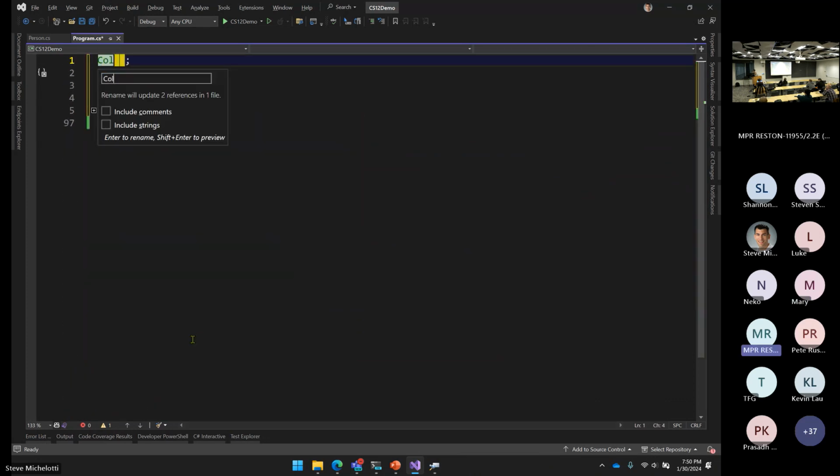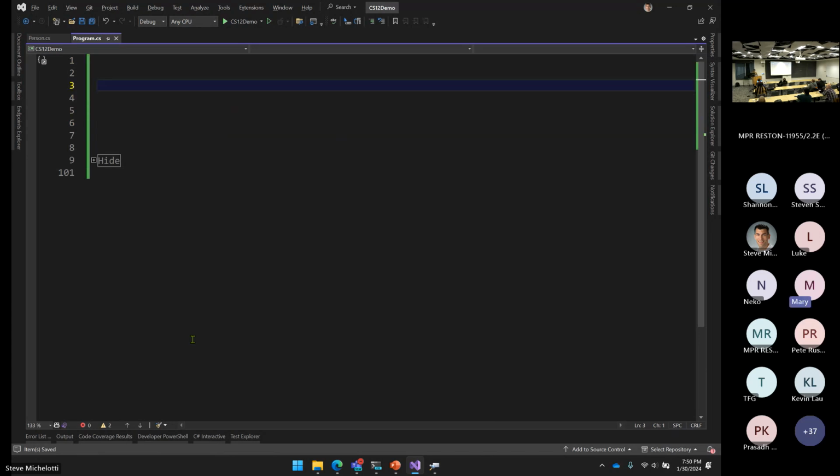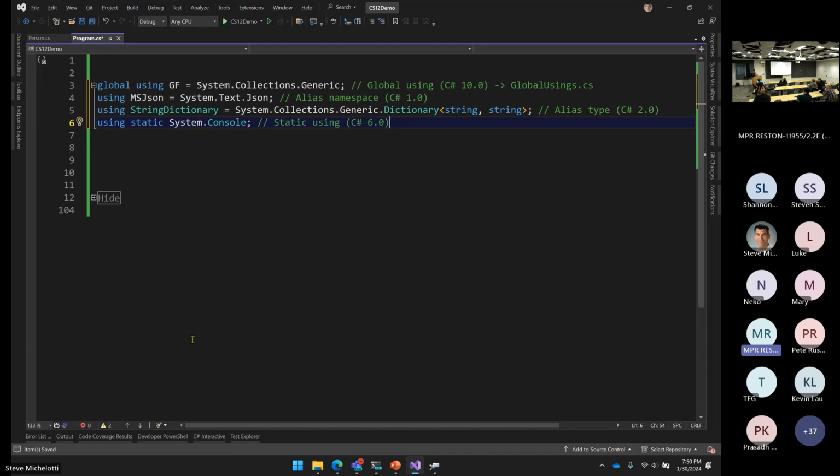And this is the collection expression demo. Set that aside. Okay, next thing I want to talk about is aliases.